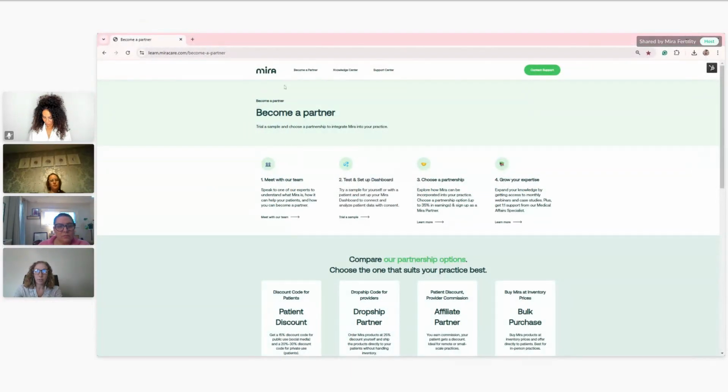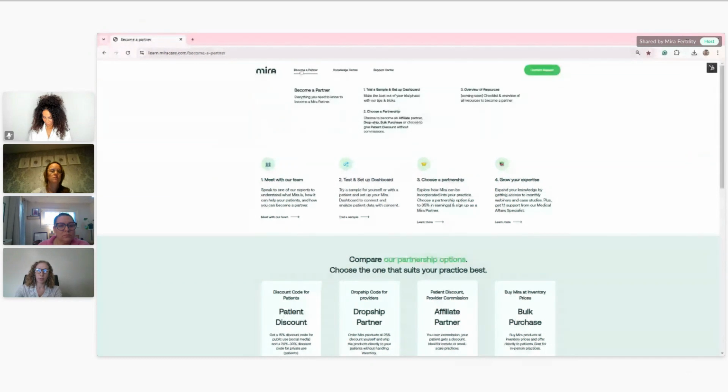You'll notice that the first tab is about becoming a partner. So if you have not become a partner yet and you want to, and you want more data than what we just shared here, please go to this tab.